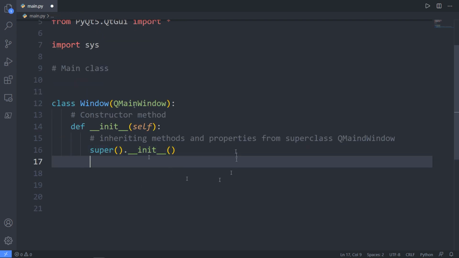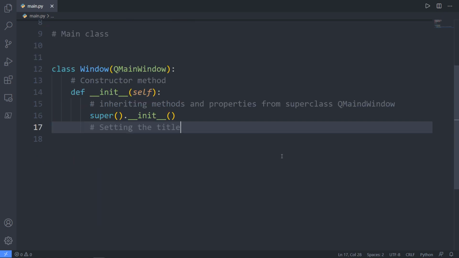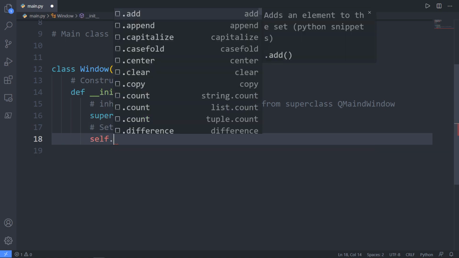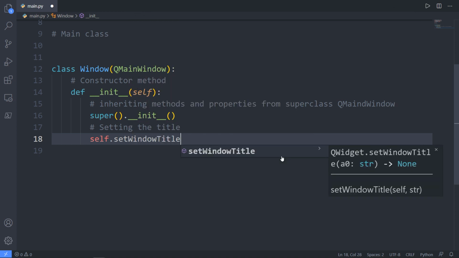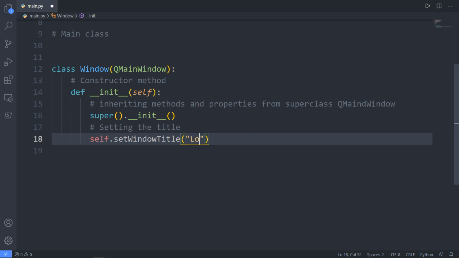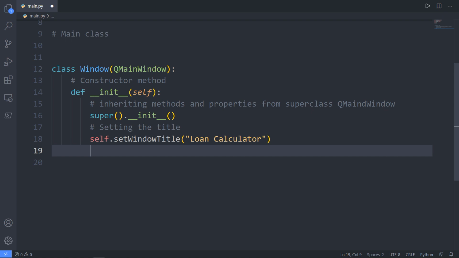Next, I want to create the layout of the window itself. So I want to put the title, so setting the title. And as we're inside our constructor method, we will always need to use self. Self refers to this specific object that I'm going to use later. So self.setWindowTitle, a method that sets the window title. And here we will say Loan Calculator. Then I want to set the geometry for the application itself, the layout, where it will appear, the width, the height, all of that.